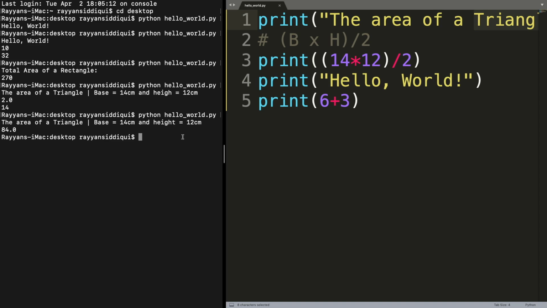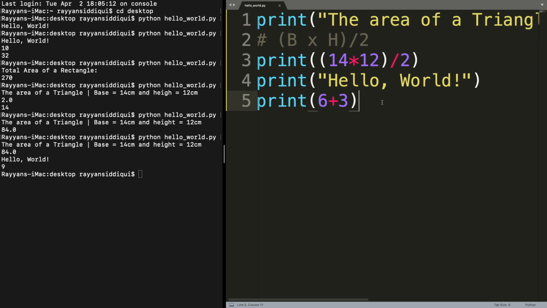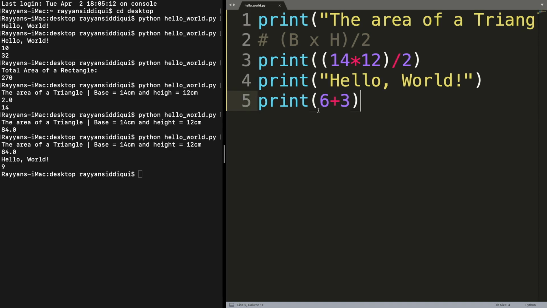In the next video, we are going to look at, I believe, arithmetic operators. All of the different arithmetic operations and arithmetic operators there are in Python.